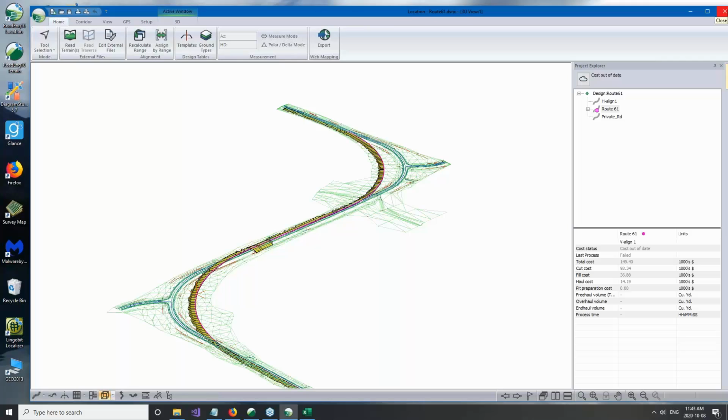Thank you, Craig. You're doing an awesome job. The final question is, can you add culverts in RoadEng?